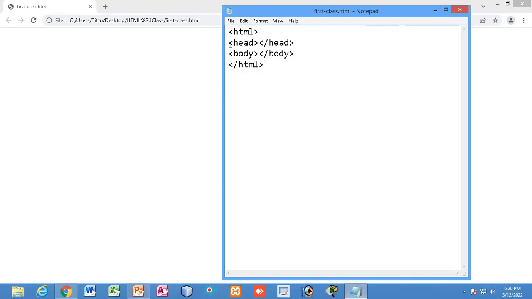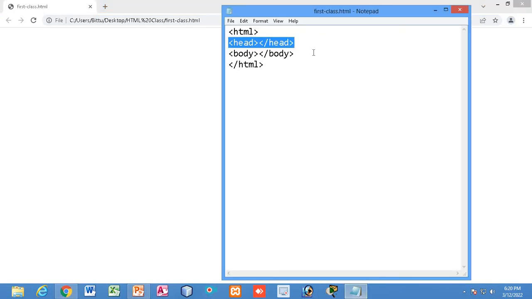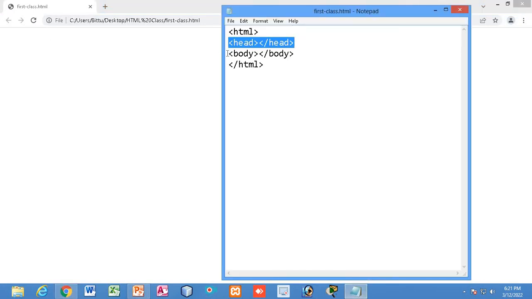Now for this head opening and closing tag, this is the head portion. Can you see my cursor moving? This is the head portion. It has been created only because I have written this head opening and closing tag. And this body opening and closing tag has created this body. This white portion is the body.